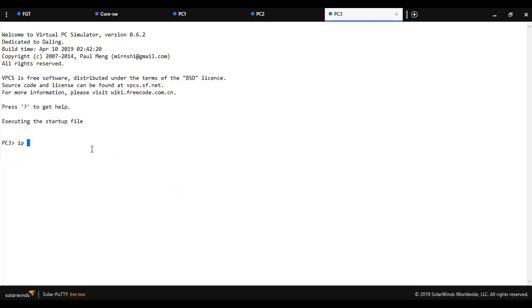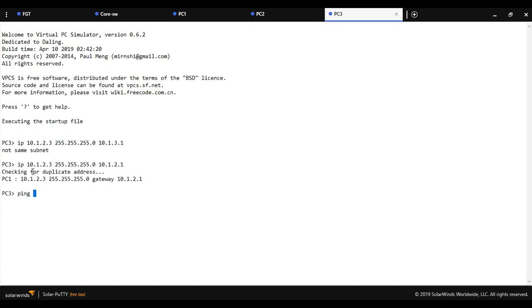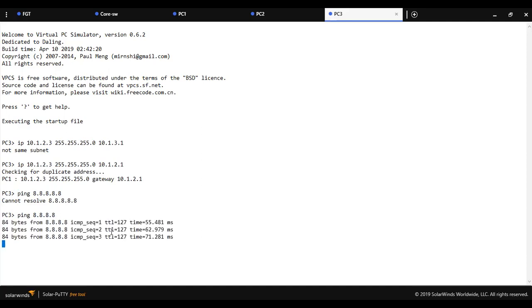The IP address will be 10.1.2.3 with subnet 255.255.255.0, and 10.1.3.1 is the gateway. Sorry, 2.1. Ping, sorry, I am pinging 8.8.8.8. Now I am able to access Google DNS, right?